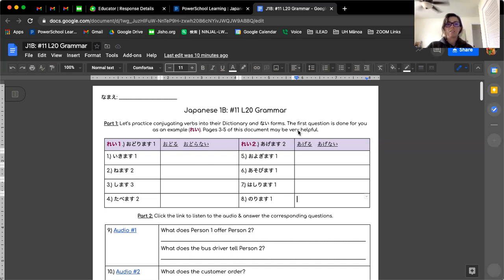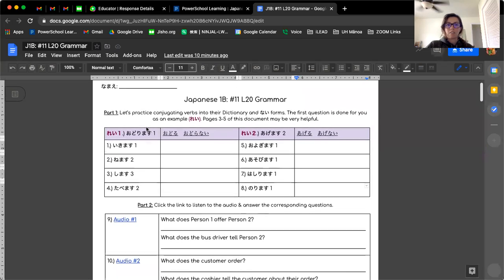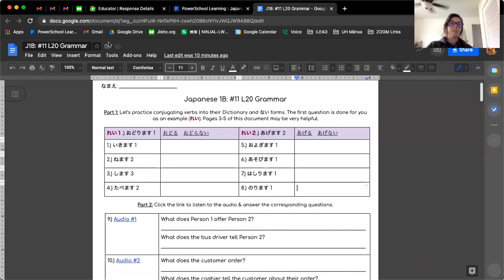The first question is done for you as an example, and on pages 3 to 5 of this document, there's lots of helpful tools for you. Just like anytime we do verb conjugations, I always have those sheets on the bottom. So let's see what we got. We've got different kinds of verbs. If you notice, you have numbers next to them. The numbers are the group numbers that the verbs are in.